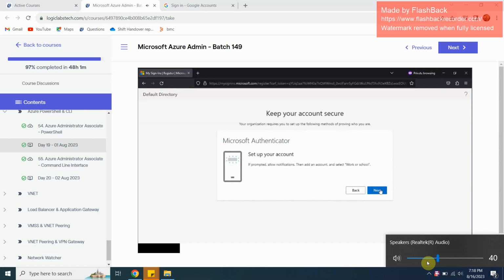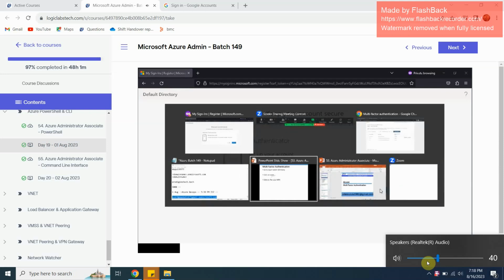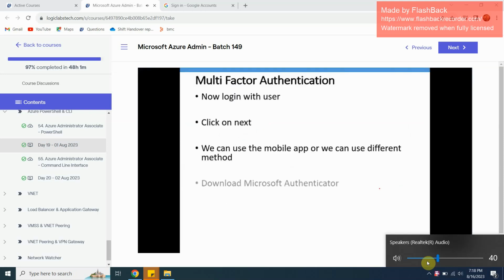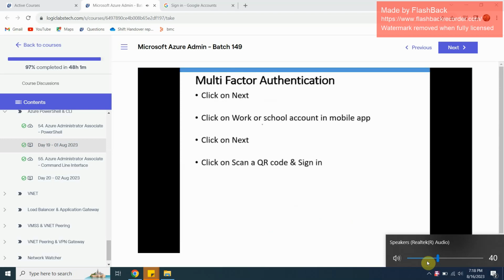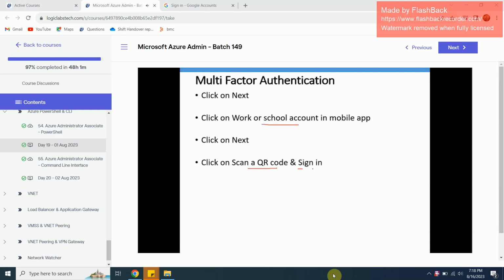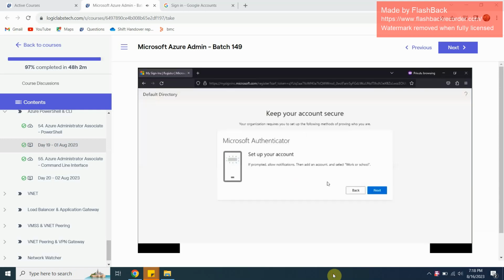Now when I click on that, in my mobile app, I'm getting two options. Scan a QR code, or the other option is sign in. I have also given the link for this particular app for Android and also for iOS. See here. So I'm clicking on work or school. Click on scan QR code and sign in. So both options we have. It's up to your wish, whichever one you want to go with. I'll go with scan a QR code. Click on next.